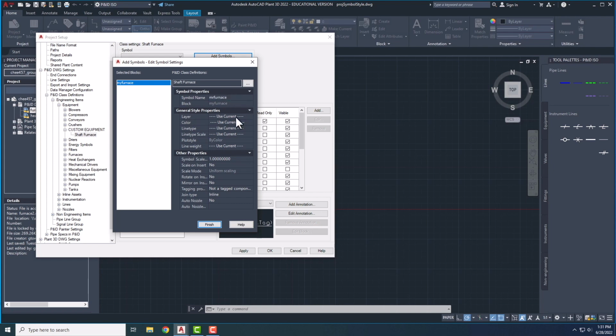Now, there are a couple settings here that you'll probably want to change. You'll want to set the layer to be equipment, because that's what it is. It's not an instrument line or anything else. It's equipment, so probably set it to that. Set your color to be by layer, so that way it'll line up with the correct green color that you saw in here. And you don't need to change any of the other line weight stuff. If you know more about AutoCAD, you can get into that.